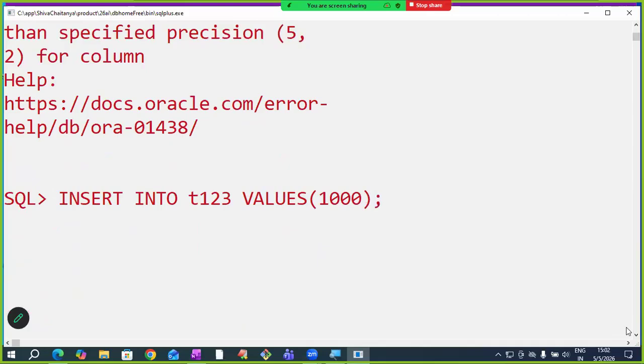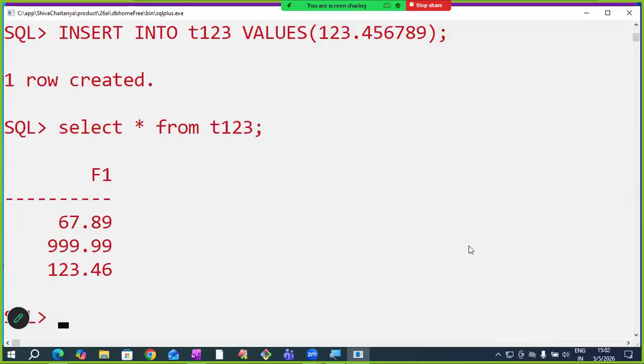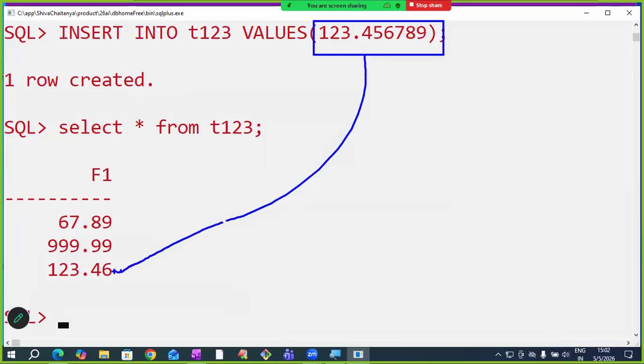Okay. Suppose I am giving a value like this, 123.456789. Now, which value will be stored in the table, sir? 123.46. Because the third decimal value is above 5. Okay. Check here. Open and see the table data. Select star from T123. See here. I typed this one, but which value was inserted in the table? Observe here. 123.46.